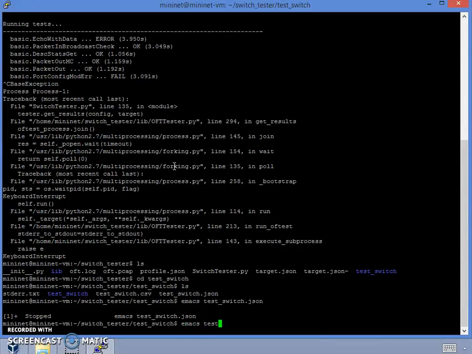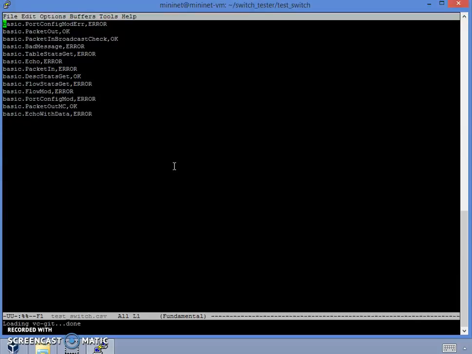Now let's open up the CSV file. This one is a little bit more simplified, so we don't have any error descriptions or anything like that. We just have the test case name and then the result. This makes things very easy for network engineers. It's very readable.